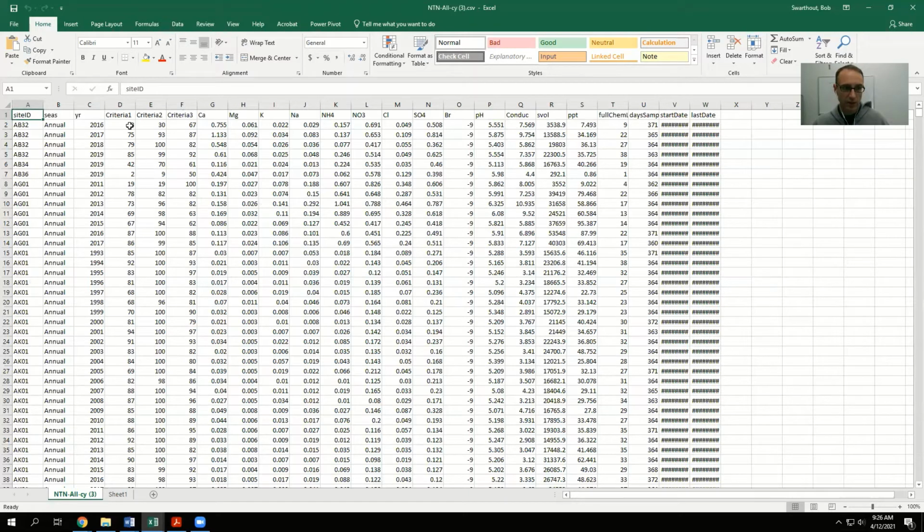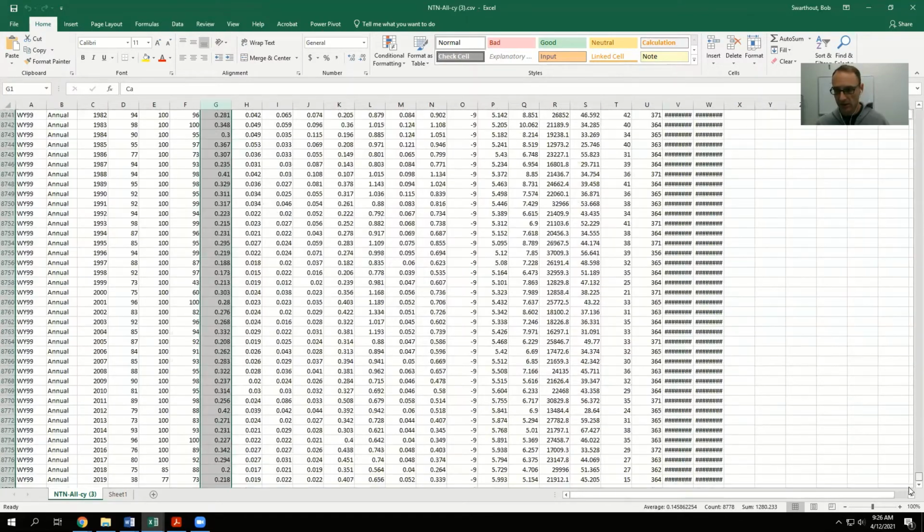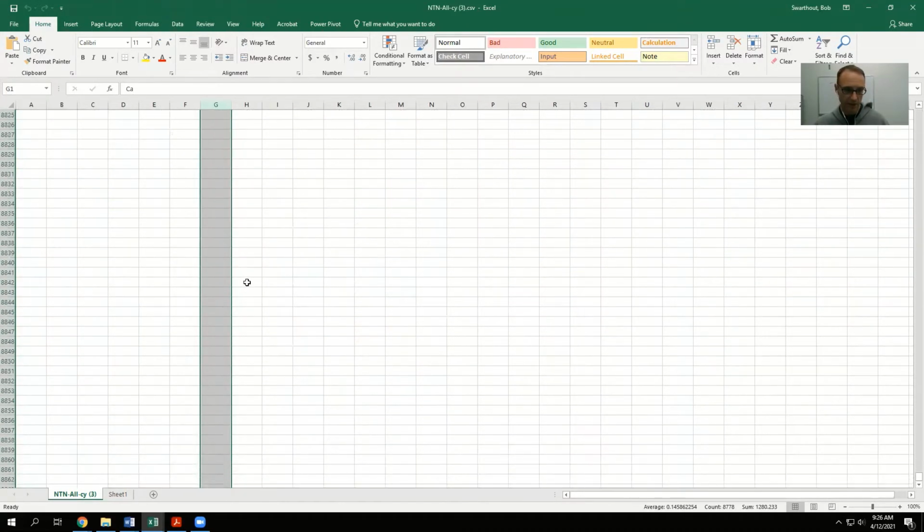Another useful thing here is if I wanted to select an entire column of data, there are a couple ways I could do this. I could come up here and click on the column. So I'm clicking on the letter G up here for column G, and it selects the entire column. And if we scroll down, we'll see that this not only selects all the data, but it selects all the way down to the end of the worksheet, which I may not want to do.